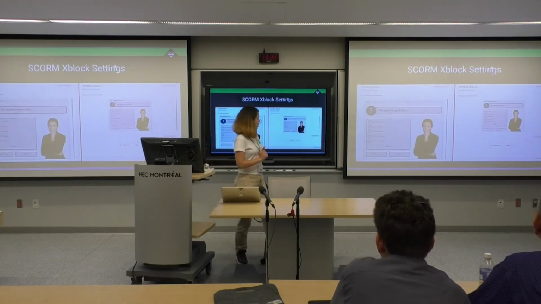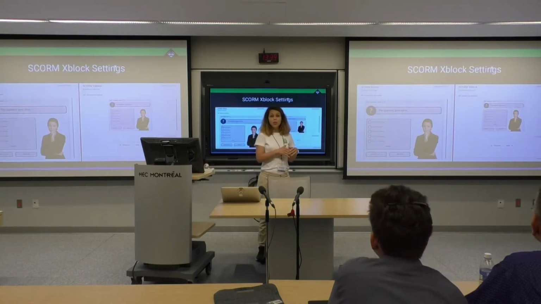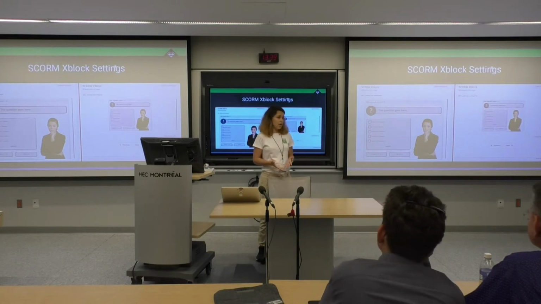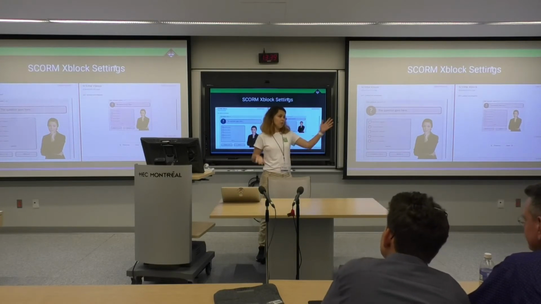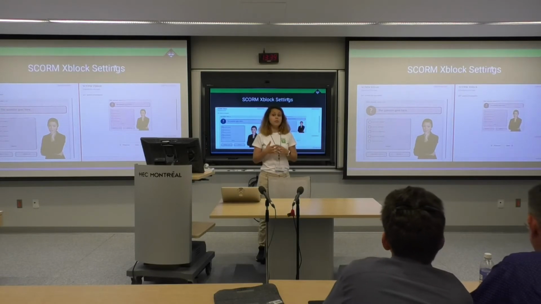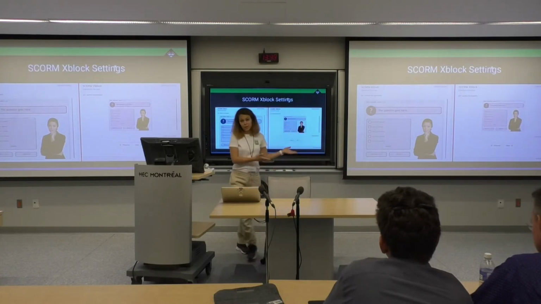What else I need to mention is that the XBlock is open source, so you can use it anytime. It's on GitHub. The documentation is comprehensive. Everything is understandable. You can install it. And if you cannot, for sure, you can contact us. We can help you with that.